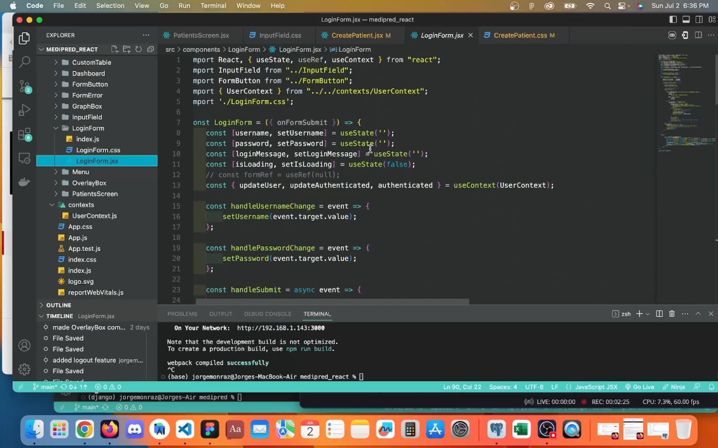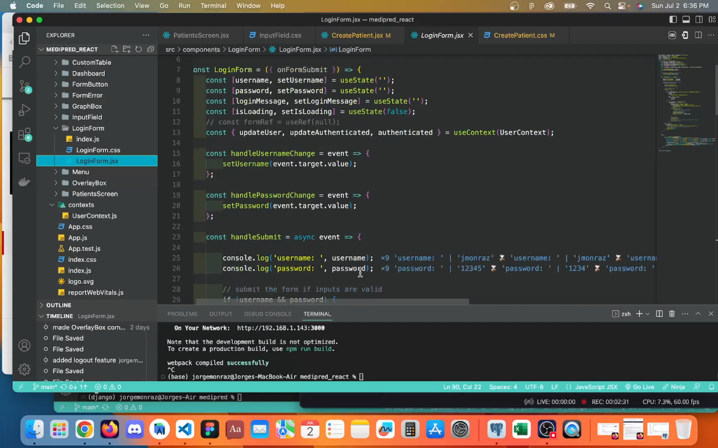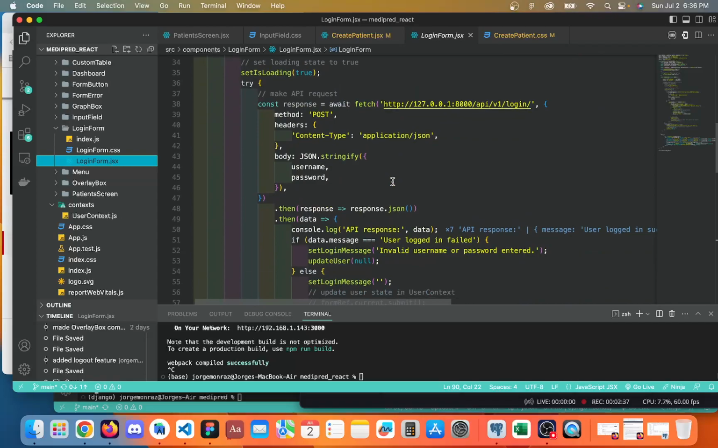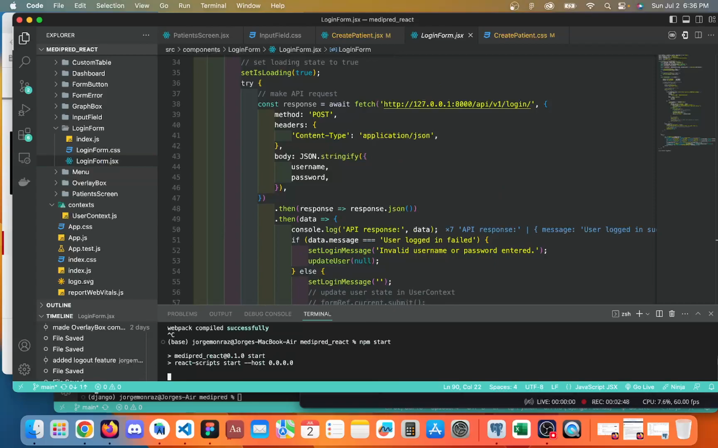So in here I have multiple useState hooks which help me re-render the application based on if the user is logged in or not, or if the credentials are correct or not. I have all of that logic in here. Now I just want to start my application. I'm going to do this on a localhost URL.